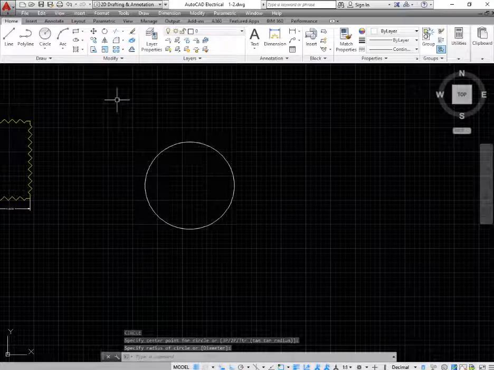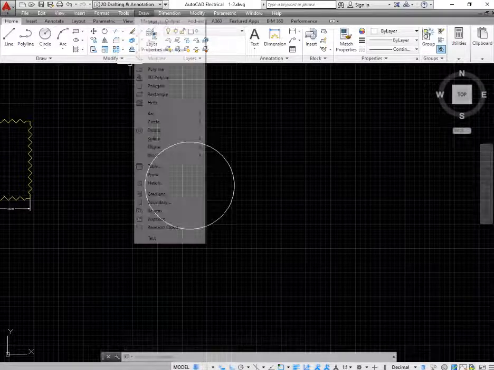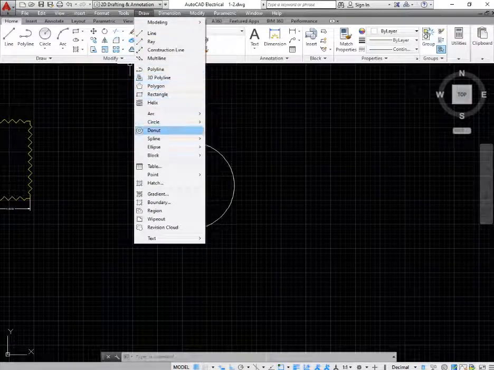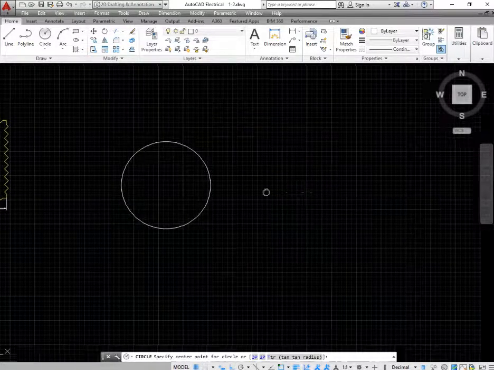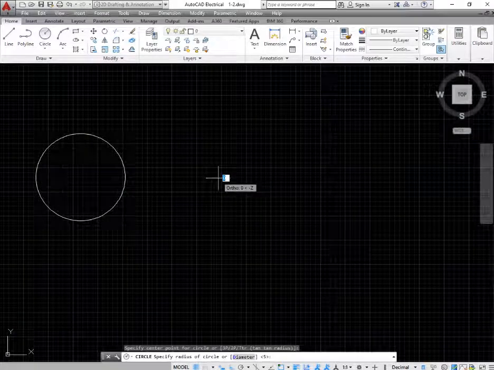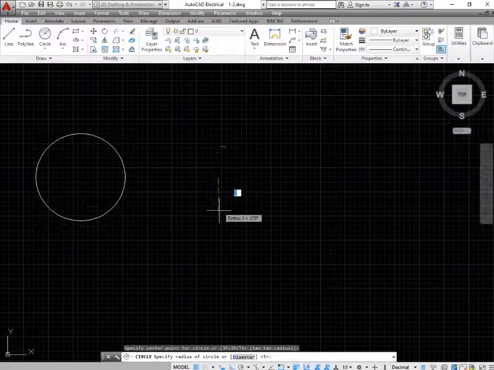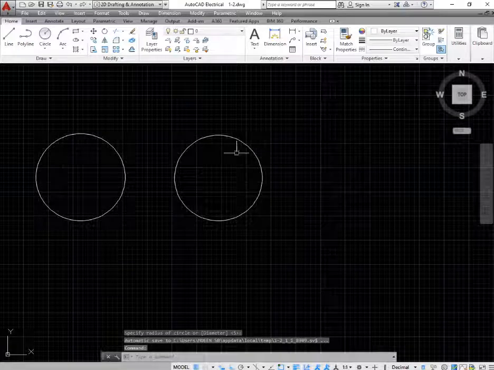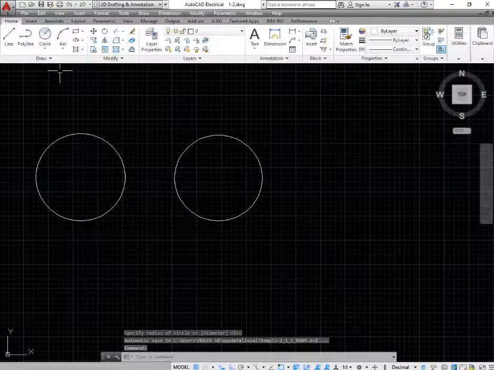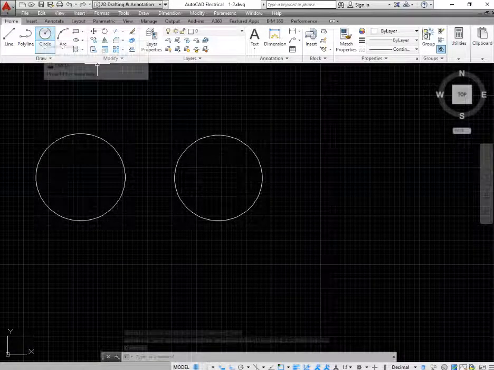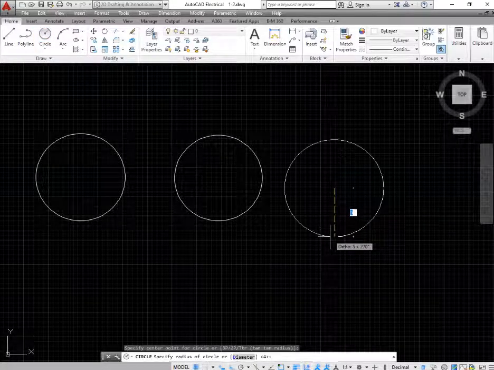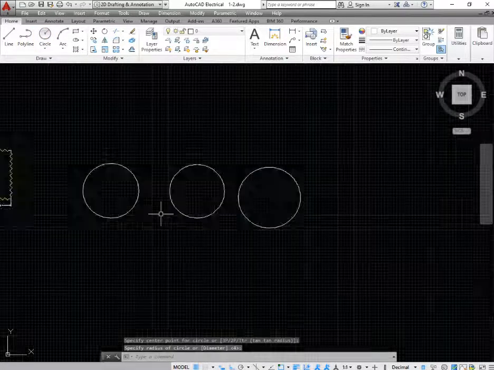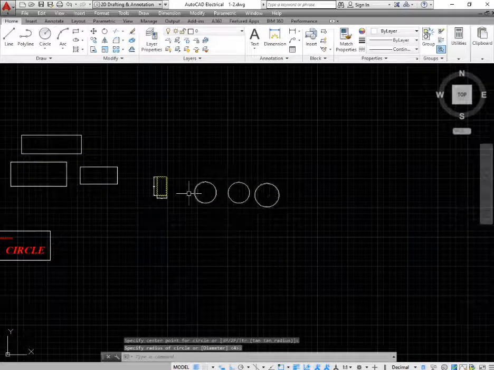Now the second way to draw a circle, go to Draw. Here you will see the option of circle. Click center radius, and now click on a point and the second point. In this way you can draw a circle. The third method, go in this Draw menu, click on circle, select the center point and end point. In this way you can draw a circle.